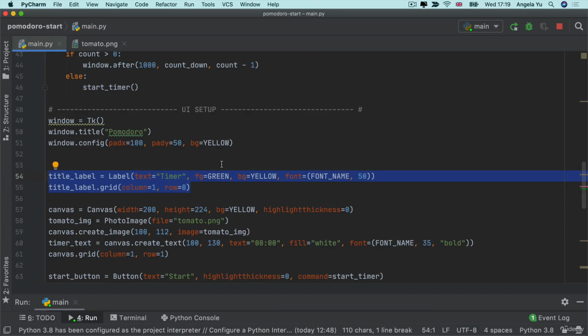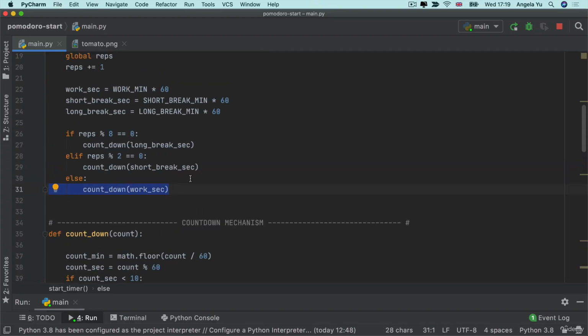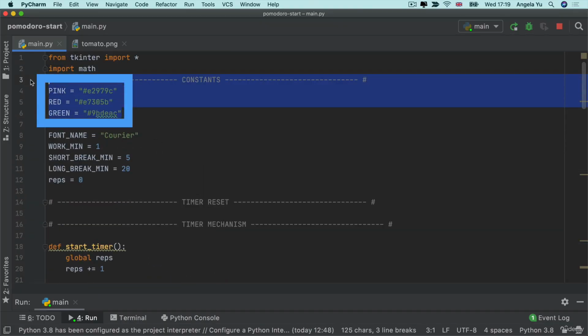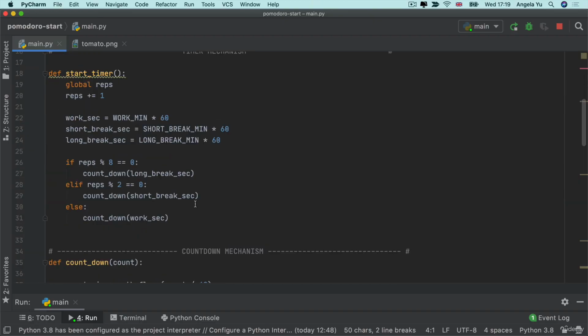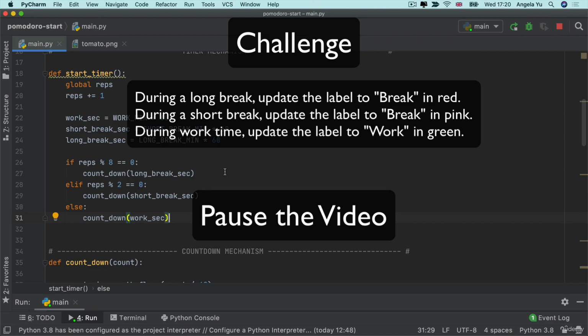I also want to change the foreground color, so that when it's work, it's green. When it's a short break, it's pink. And when it's a long break, it's red. So of course, I'm referring to these constants over here. See if you can complete this as a challenge and get that label to change to display to the user what they should be doing each time. Pause the video and complete this challenge.